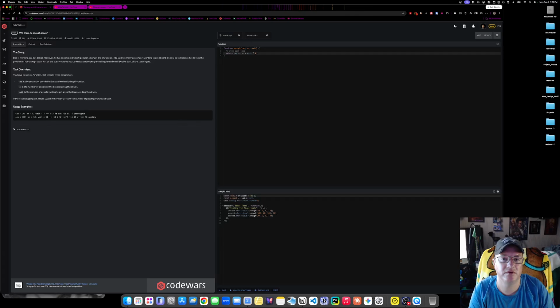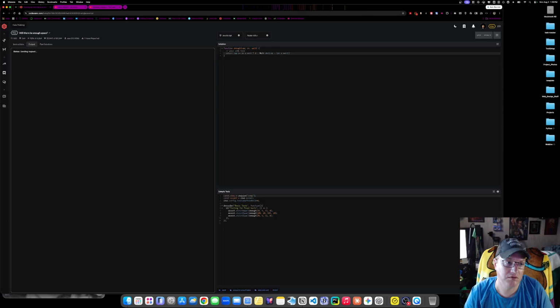If the capacity is greater than or equal to on plus waiting, we're going to return 0. Otherwise, we're returning Math.abs, which is part of the Math library in JavaScript. Capacity minus on plus waiting. And we get everything right.